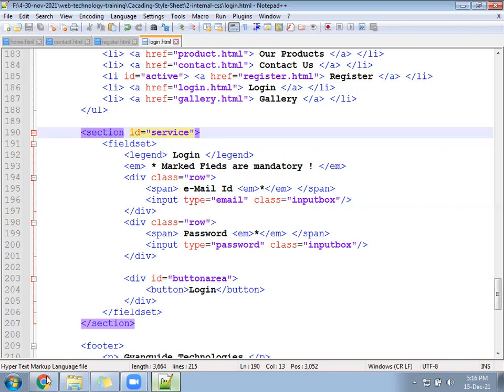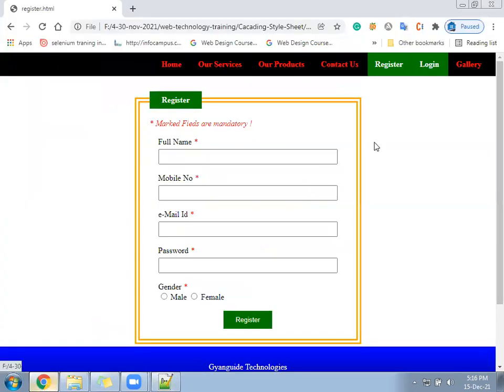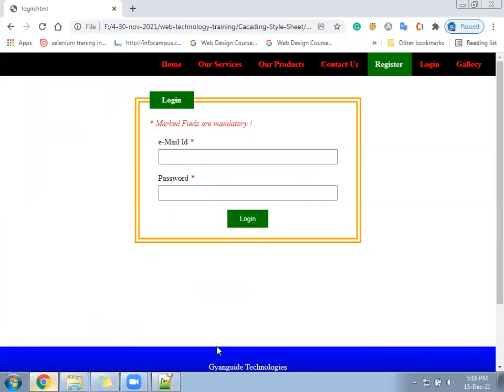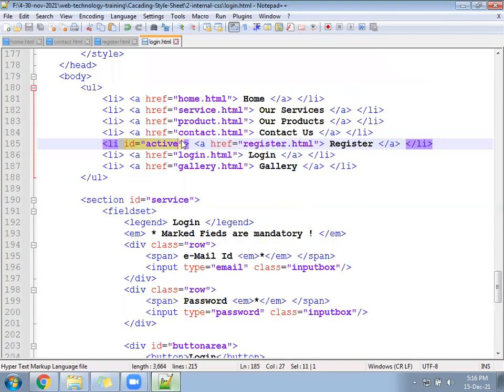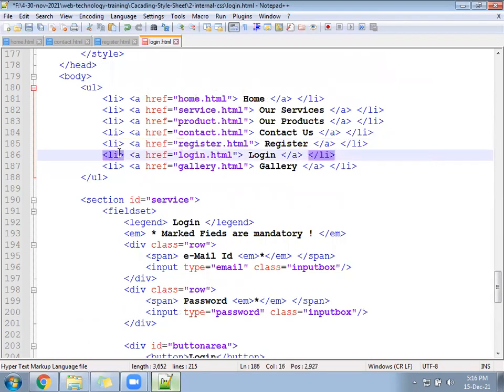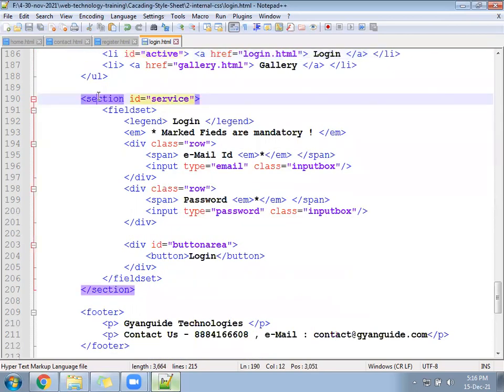Clear? Login page is ready. In the login page, the login menu link will be active. Let's modify this. Next, we have to create a file, gallery.